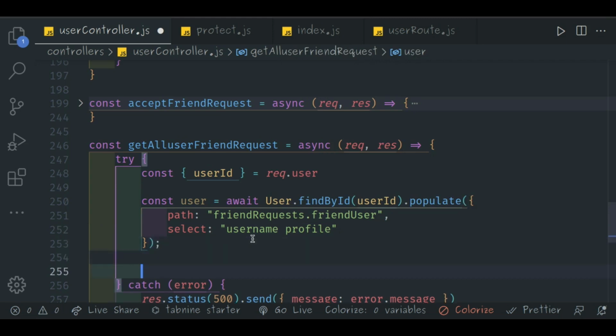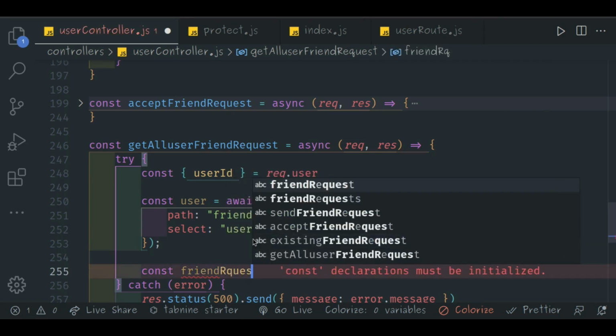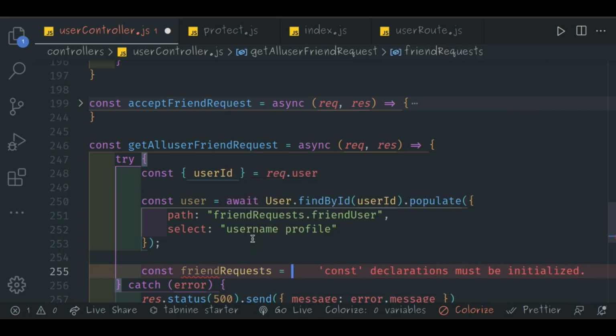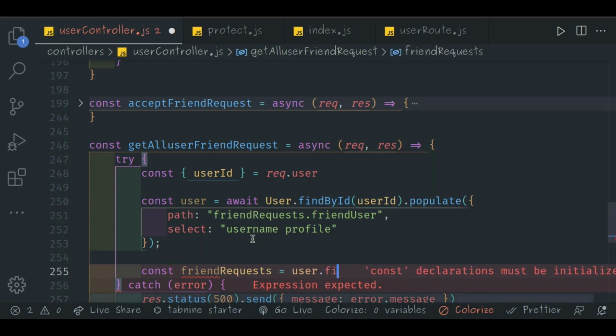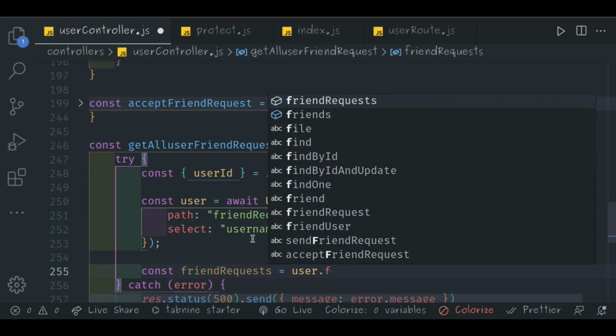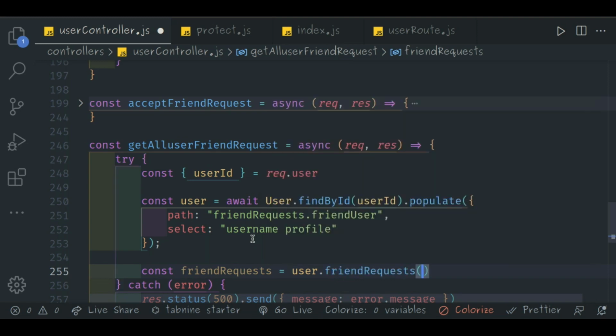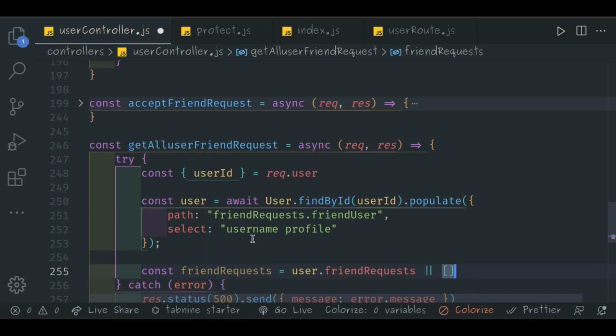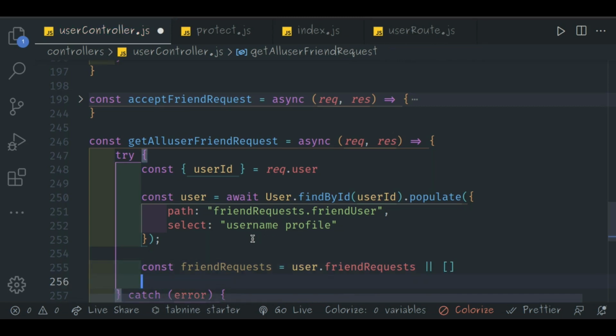Now that this is done, we can now say const friendRequest equals to user.friendRequest. If there is no user.friendRequest here, what we are going to say, we are just going to return a normal empty array like this.